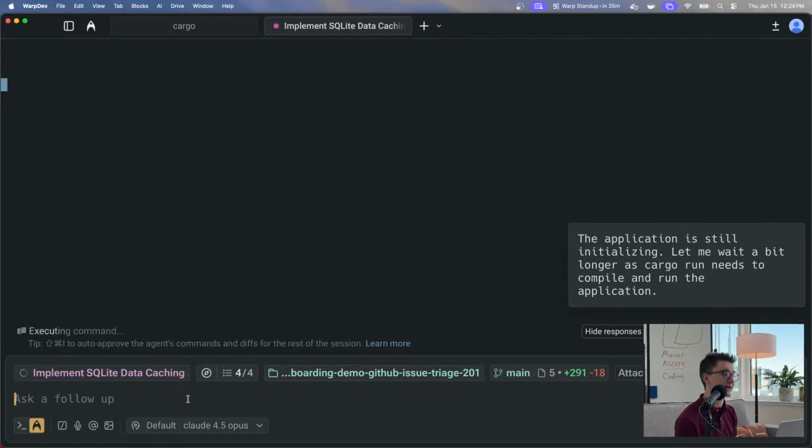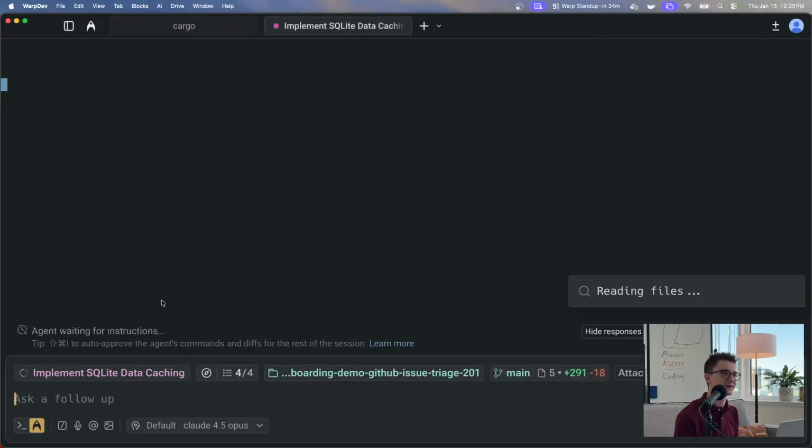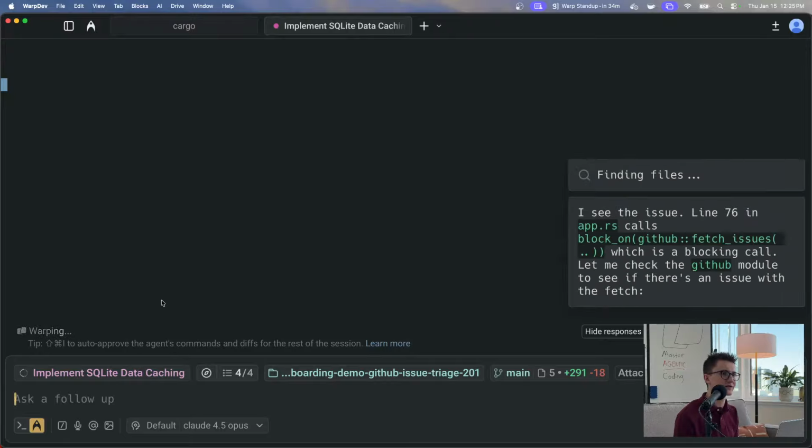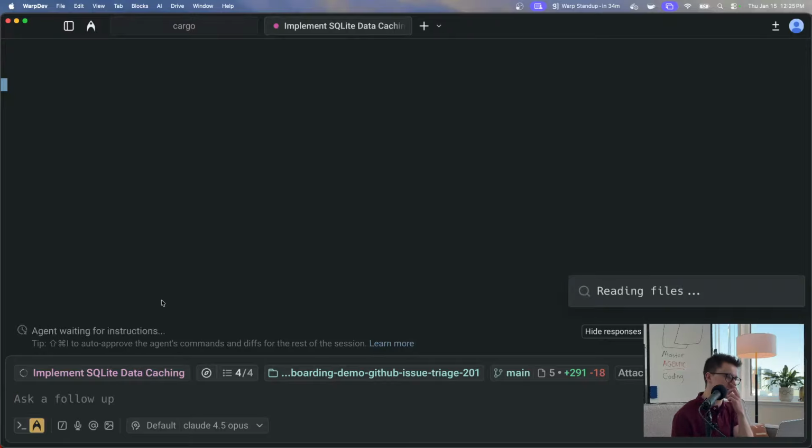I think it's stuck related to our changes. So I can just send it a thing while it's monitoring the output. That's a fun thing. It appears stuck. It's also able to find files and investigate. I see the issue. All right, cool. So it's looking at the files. I don't know if it's able to make code changes while a command is running.